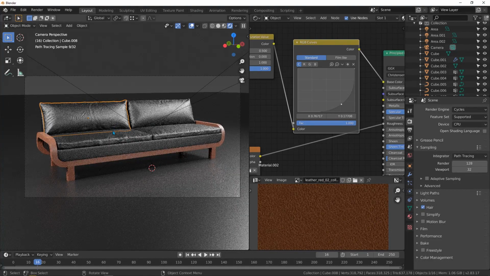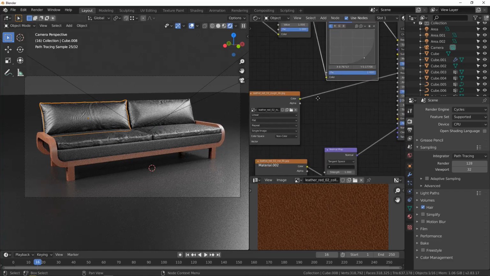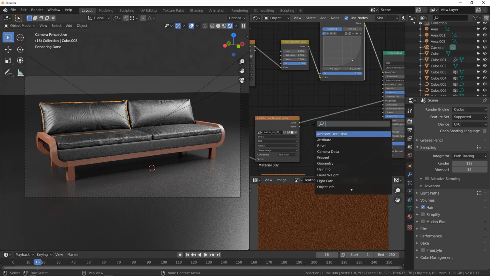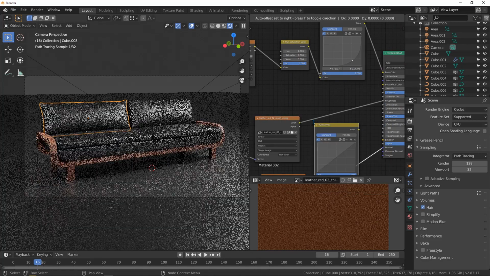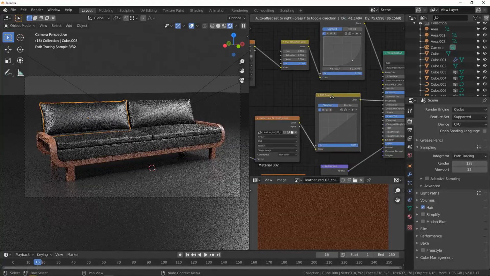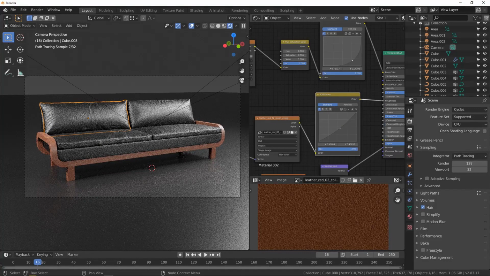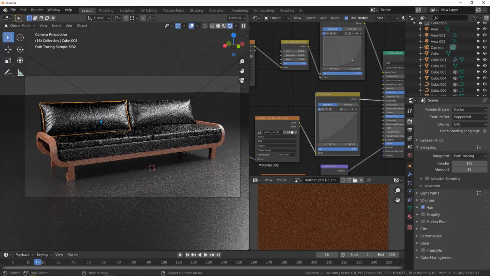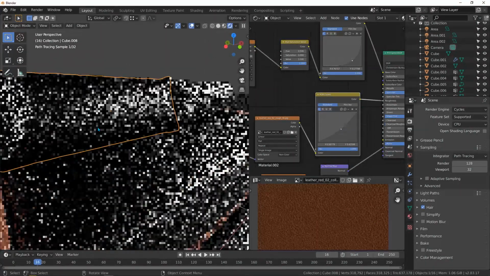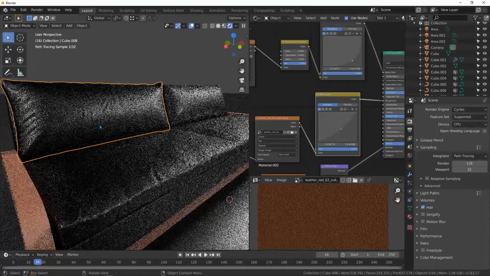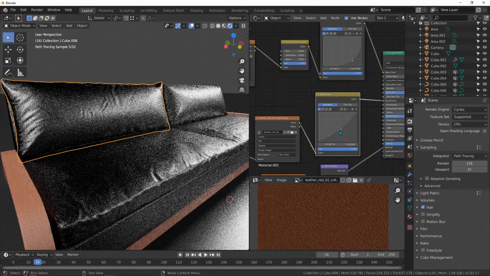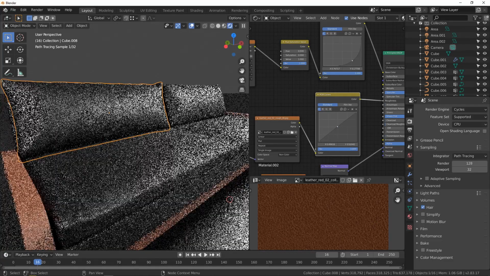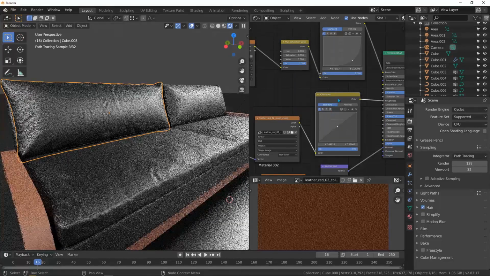And now I think it is better. Let's add RGB curve here to the roughness. Let's see what we will get. Let's take this down. I'm gonna make the leather a bit reflective. No, that's too much. Let's take it up a bit. Alright, I'm gonna cancel that.